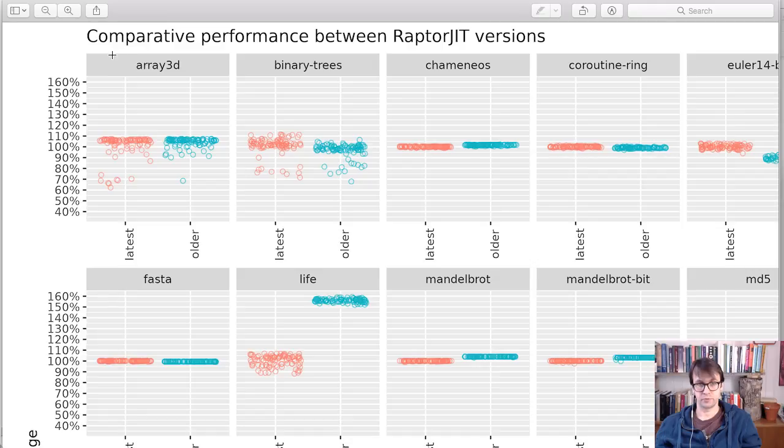So in the top left, this panel is a benchmark called Array3D. We have two versions of RaptorJIT that we tested, the latest one and an older one. Each one was tested 100 times, and each result is plotted as a little circle. In this particular graph, the results have been normalized, so instead of saying how long the benchmark took, we express that as a percentage, how much faster or slower it was than the average performance of the first version tested. So in this case, it's normalized by the average performance of the red dots here.